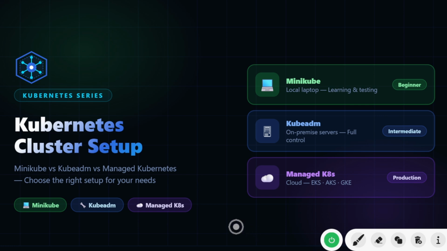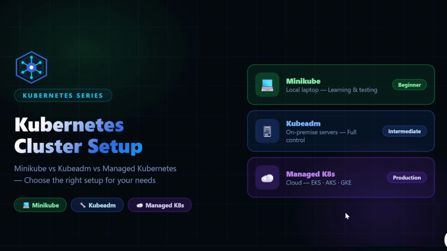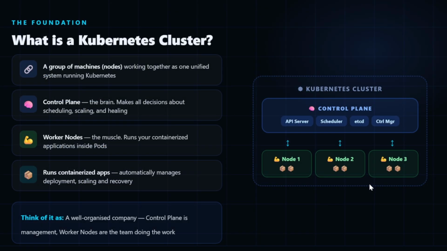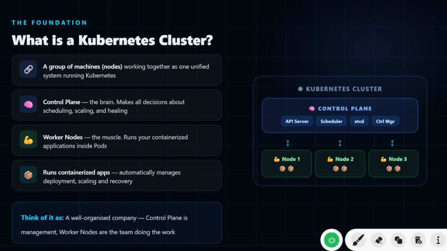So, first, these are the three options. One was Minikube, which you can set up on your local laptop; Kubeadm, which you can set up on your on-premise servers; and the third one was Managed Kubernetes, which is a cloud managed service that you can use for production grade deployments. Now let's talk more about what exactly a Kubernetes cluster is.